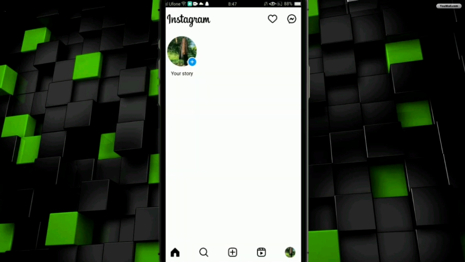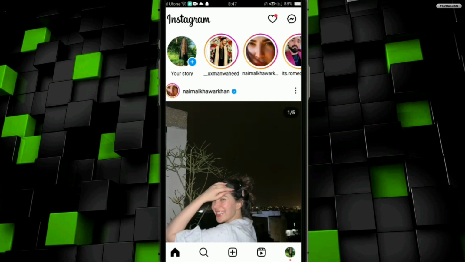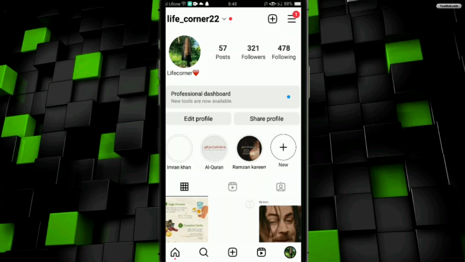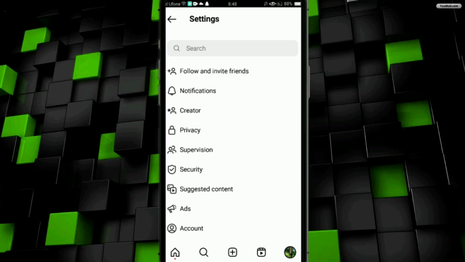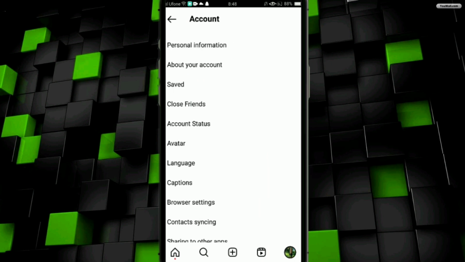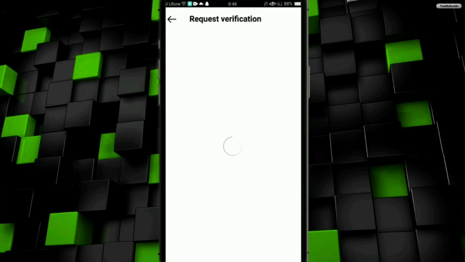Once you are logged into your Instagram account, now here you have to click on the profile icon at the bottom right corner. Then click on the hamburger icon at the top right corner and then click on the settings option at the top. Now from here I'm gonna click on the account option and then here I'm gonna scroll down and go to the request verification option.